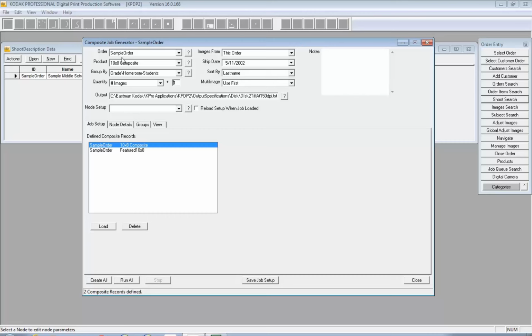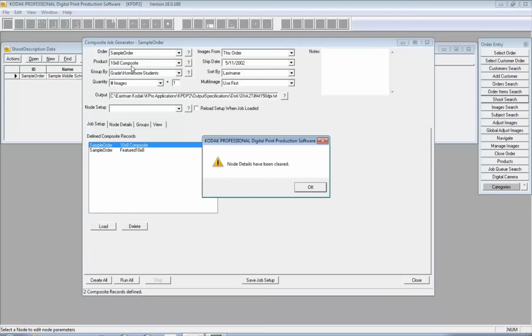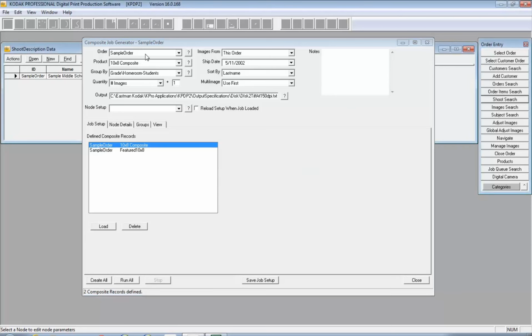First thing is the order. You can select any of the orders that have a relationship with this shoot description ID. I'm going to use the sample order. The product will be the composite layout, and if you've seen the other videos, you know I created a couple of different ones. I'm going to use the 10x8 composite initially. I'm going to make some changes to it just so I can show you how it's done.